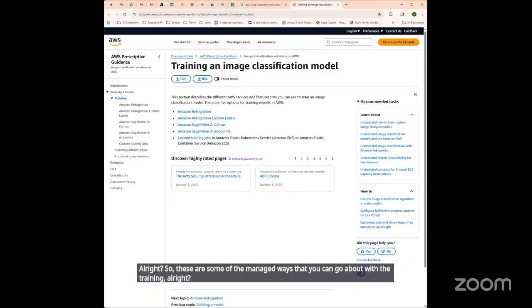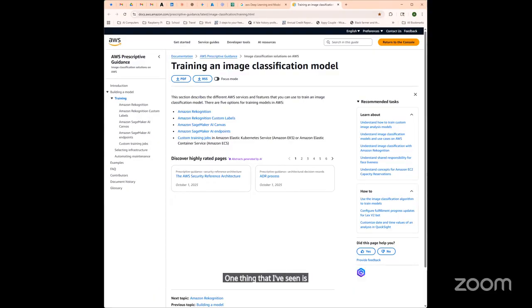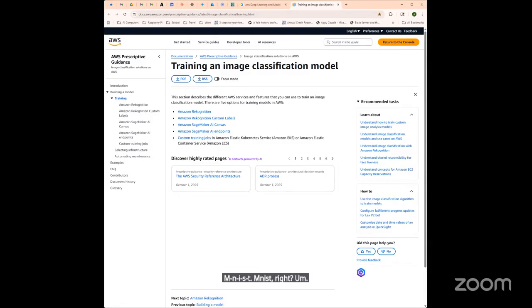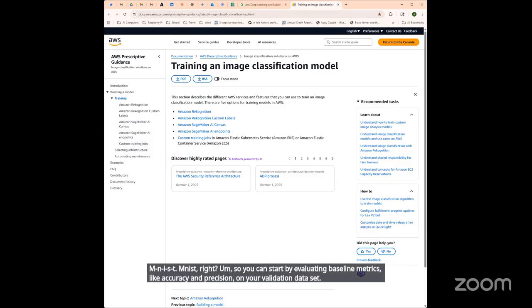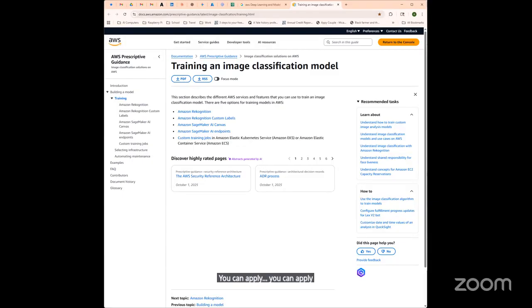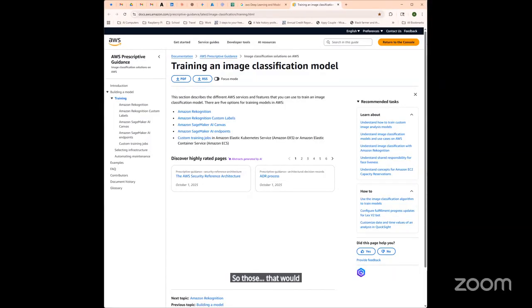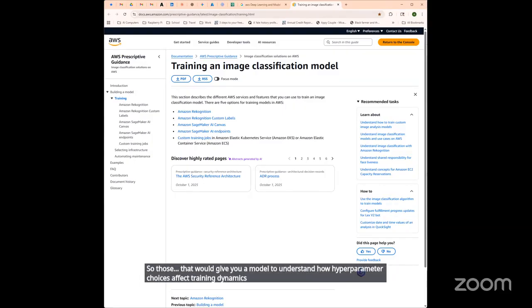All right. But one thing that I've seen is a typical deep learning workflow could involve something like a convolutional neural network on an image data set like MNIST, right? So you could start by evaluating baseline metrics like accuracy and precision on your validation data set. You can apply regularization techniques like dropout to prevent overfitting. You could tune those hyperparameters, including the batch size, the number of epochs, and the learning rate, to optimize performance. So that would give you a model to understand how hyperparameter choices affect training dynamics and final model quality.